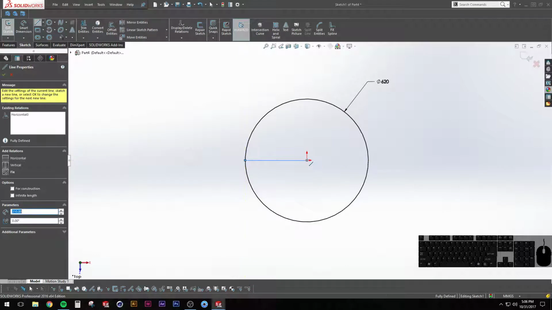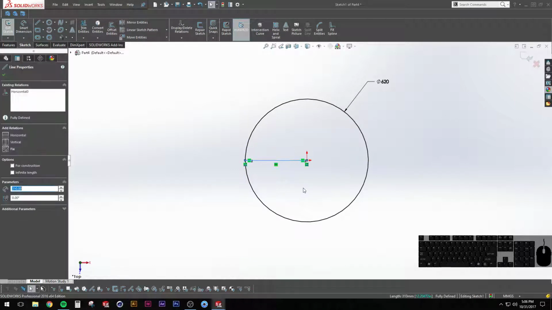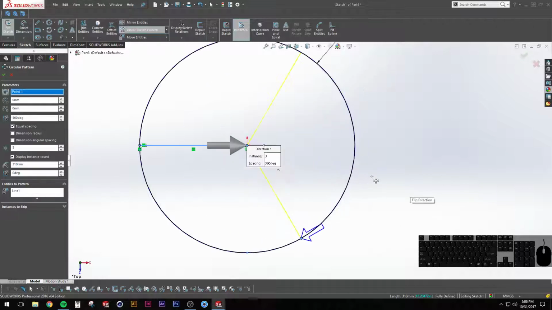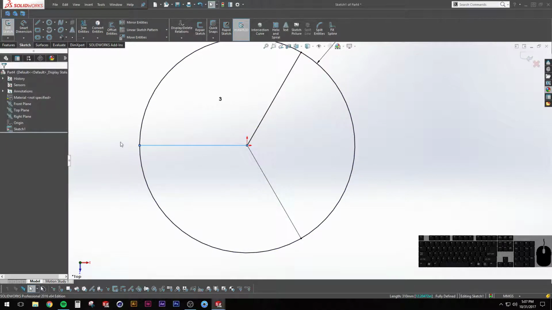So the only thing we need to do is create one line horizontally, and we're going to go to our circular sketch pattern. And if you don't have the center point selected, make sure you do so now. Mine automatically did it. And then you're going to change this to 3. Make sure they're equal spaced. And you kind of get like a pie chart. Okay.